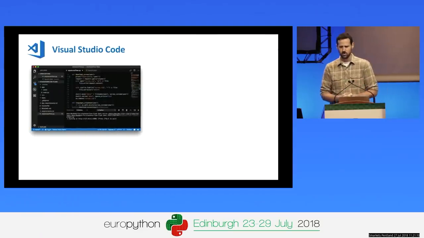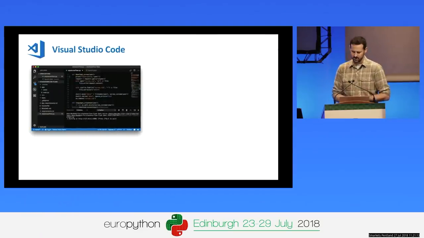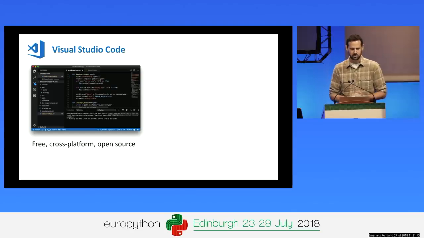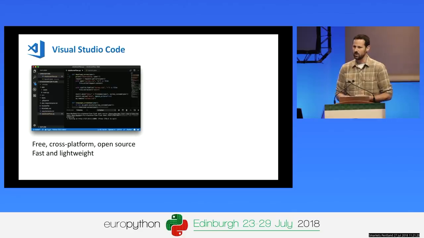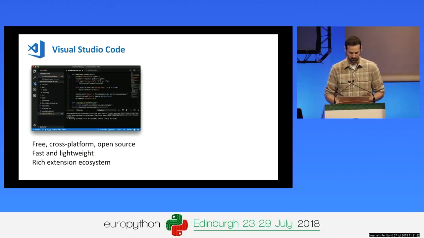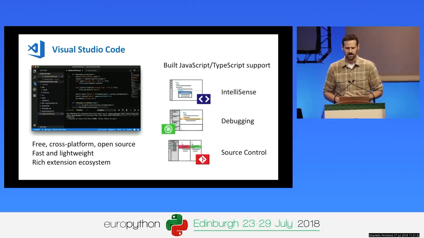So first of all, for those of you who are new to VS Code, what is VS Code? It is a free cross-platform and open source code editor from Microsoft. It's fast and it's lightweight. You can just open any folder and start working with various files. And it has a very rich extension ecosystem provided by the community, partially because it's actually one of the largest open source projects on GitHub. There's a very active community. It's got very good built-in support for JavaScript and TypeScript, including rich features like IntelliSense, debugging, and source control, among other things. And I mentioned the rich extension ecosystem.